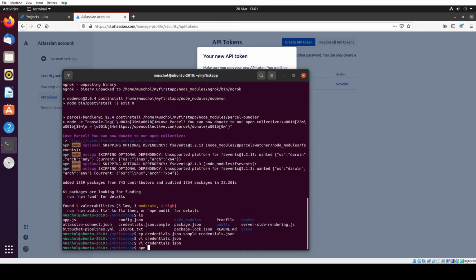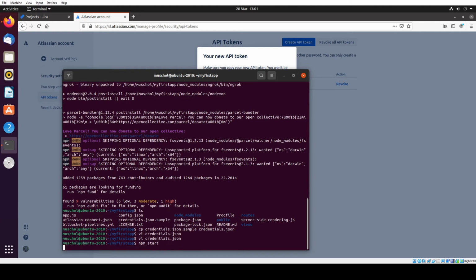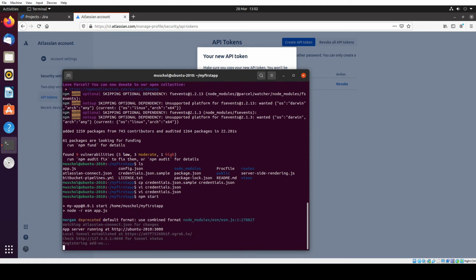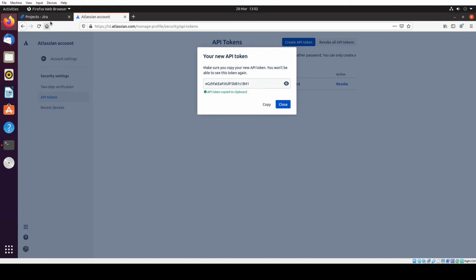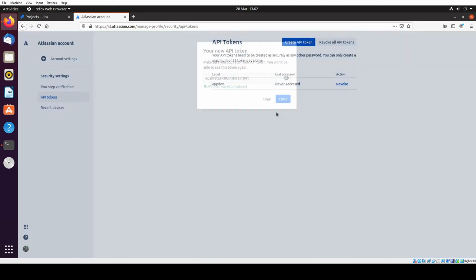Now the next thing to do is to say npm start to actually start your app. And I'm going to do this, but I know that this will run into a problem, and this is the most common problem that beginners with cloud development run into. Here it says on the screen, registering your add-on, and then down the bottom you get this error message. It says add-on not registered, no compatible hosts detected. You know, that's really obscure, but what this really means is that you haven't set up your cloud development site.